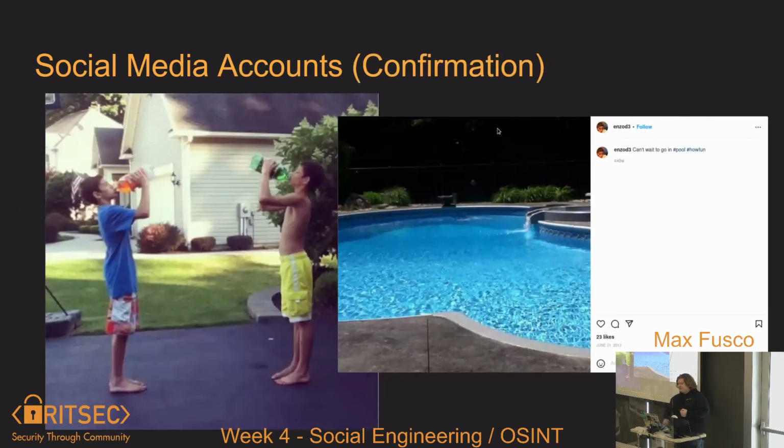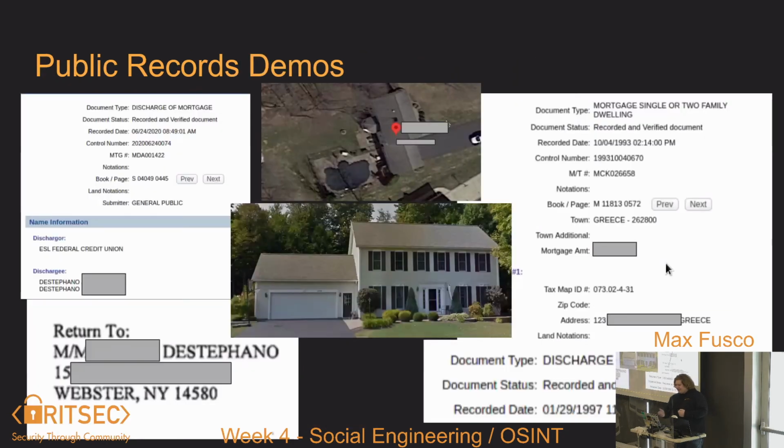We go back, we also see his pool. Hashtag pool, hashtag how fun. He loved hashtagging. No comments, 23 likes, pretty good ratio. We see the shape of the pool, and we see the pool cover, the exact same shape. So we can be pretty certain this is Enzo's house.